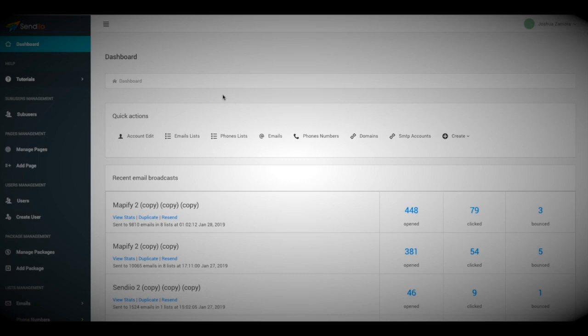Now remember, Sendiio covers three of the biggest aspects to marketing out there. It covers Facebook Messenger, it covers email marketing, and it covers text message marketing as well.